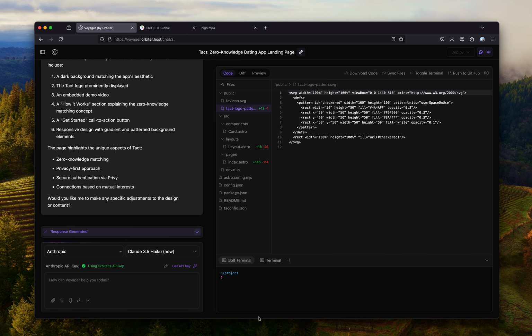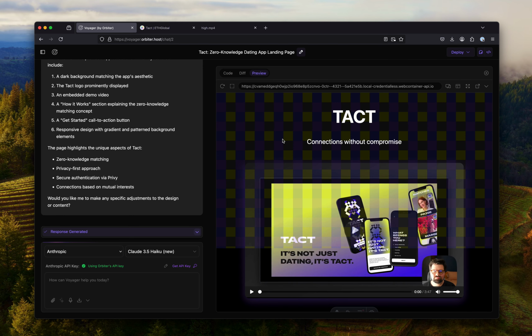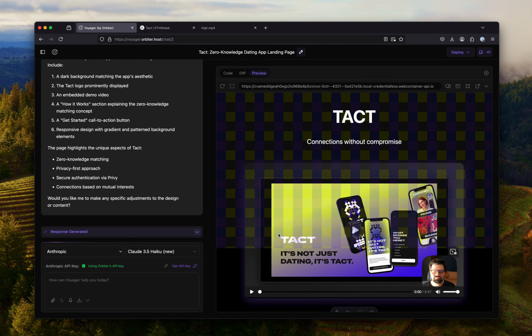All right, so I could tell it to run the project, but I already know how to do that. So we're going to install. And that is the cool thing. If you're not familiar with the command line, you can tell it to just run the preview if it doesn't do it automatically. And here's what we got. Tact, connections without compromise. This is pretty cool, but I don't like the font.